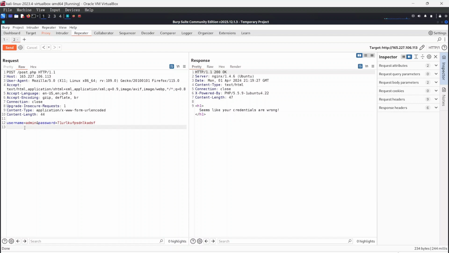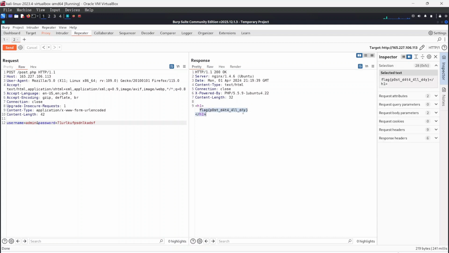All you need to do is to clear that line, and as you can see, it recognizes our username equals to admin and password equals to this. With this now, I can send, and we get our flag. The flag is post data all day.